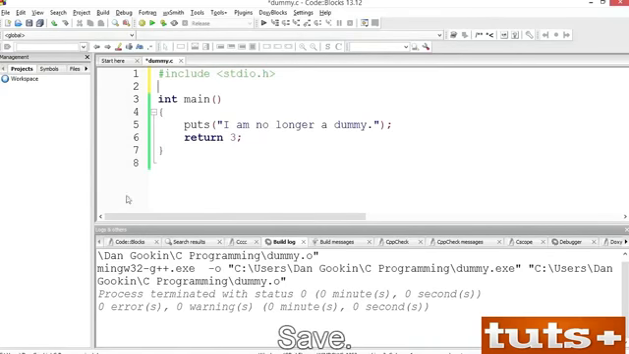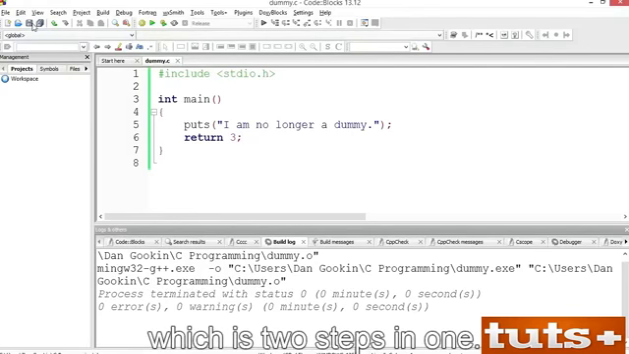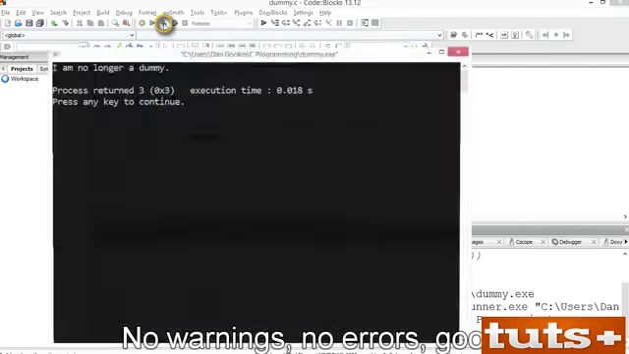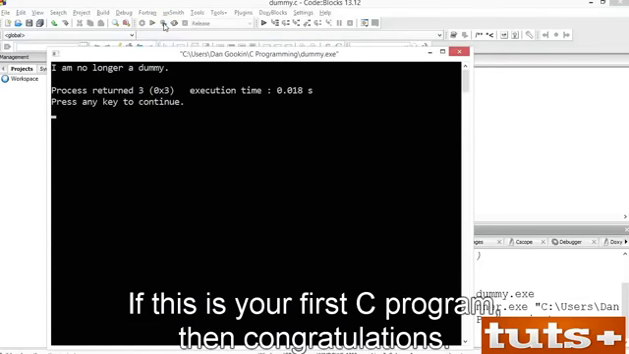Save. This time click the build and run icon, which is 2 steps in one. No warnings, no errors, good. And there's the output. If this is your first C program, then congratulations.